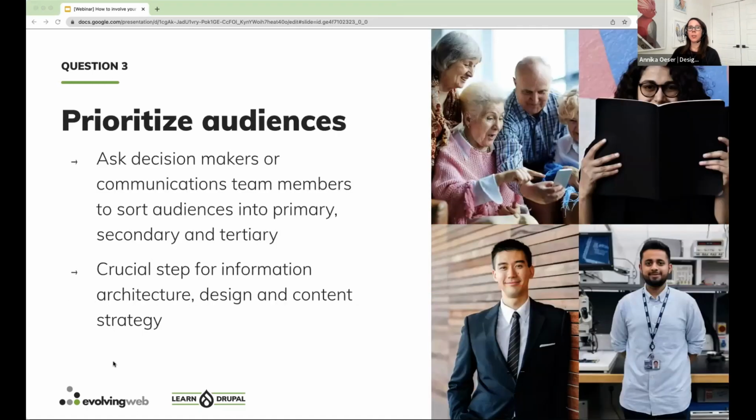Next, you can ask decision makers to sort audiences into primary, secondary, and tertiary. And this is really important usually. For example, you have a homepage with one hero banner section where you can fit exactly one message. With that, you can only address a certain number of audiences. You can't speak to all of them with one message. And if you miss this crucial step, you might end up hearing requests from stakeholders to create carousels on the homepage to serve different audiences.